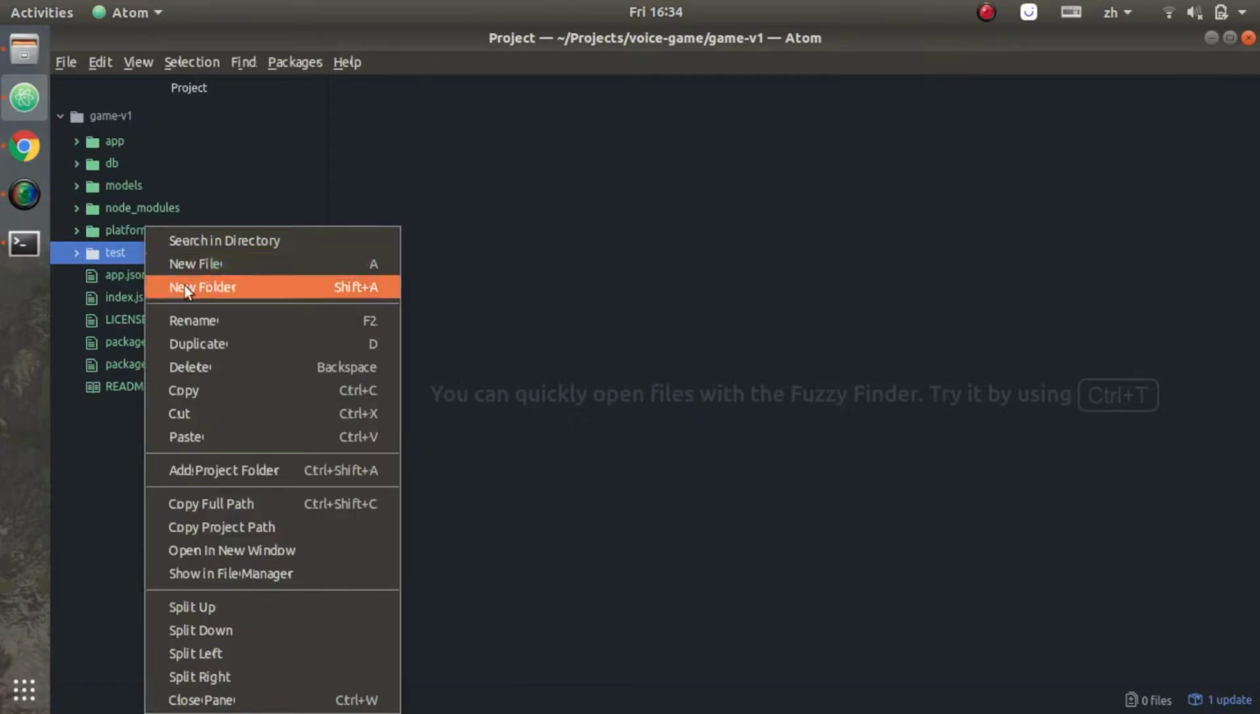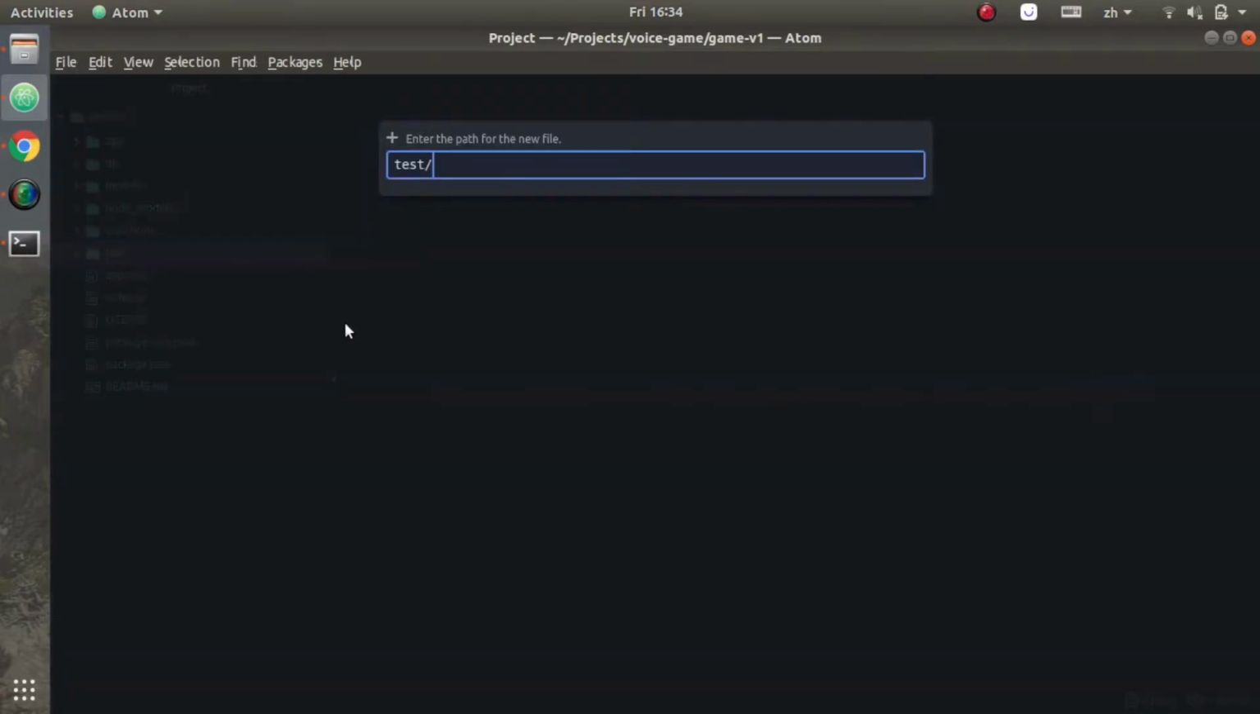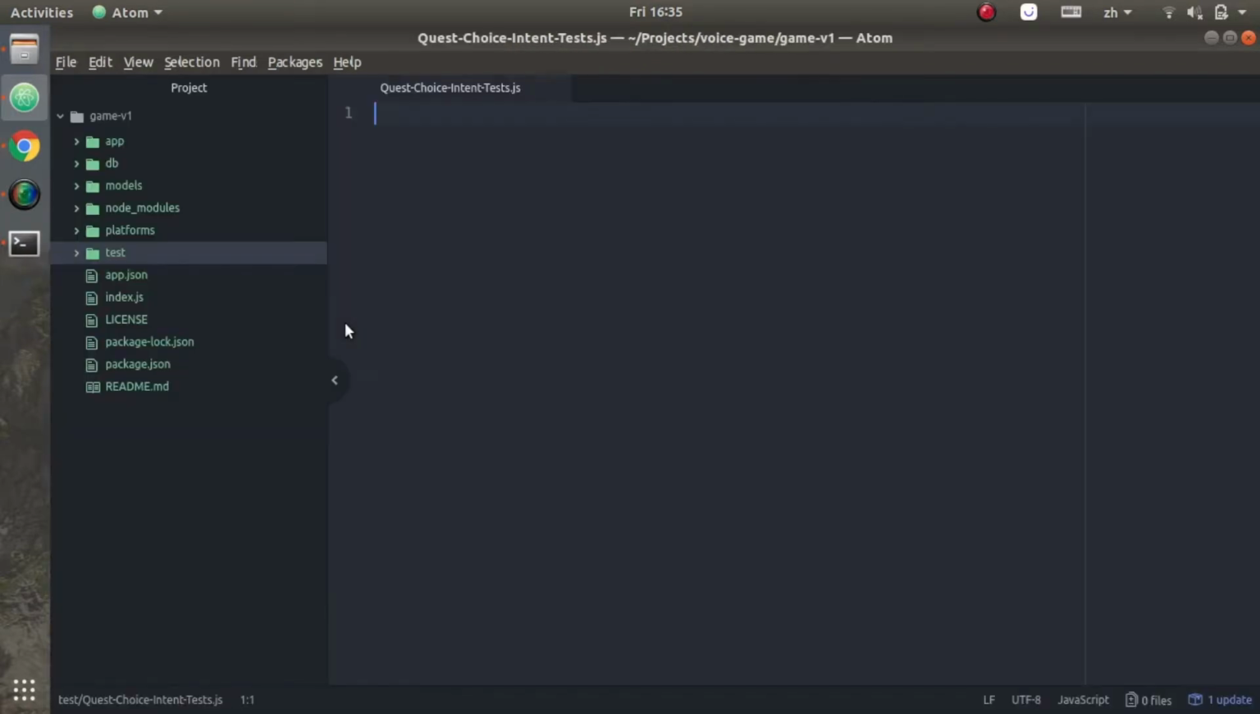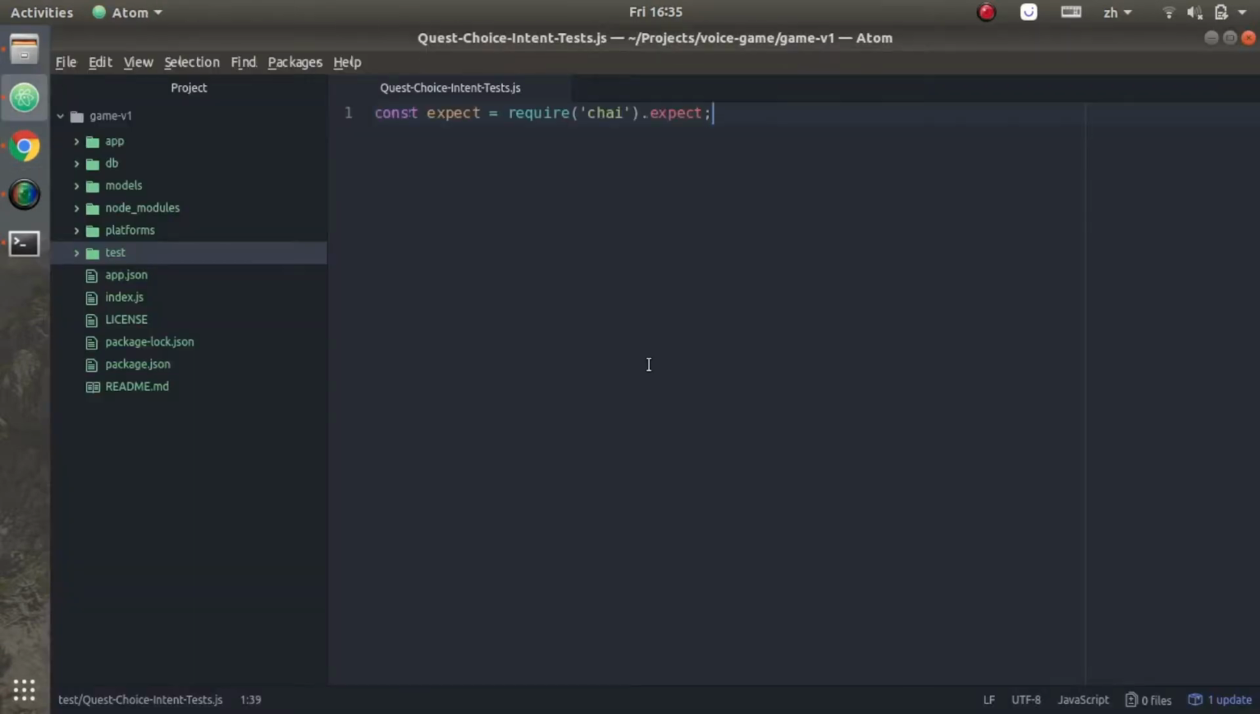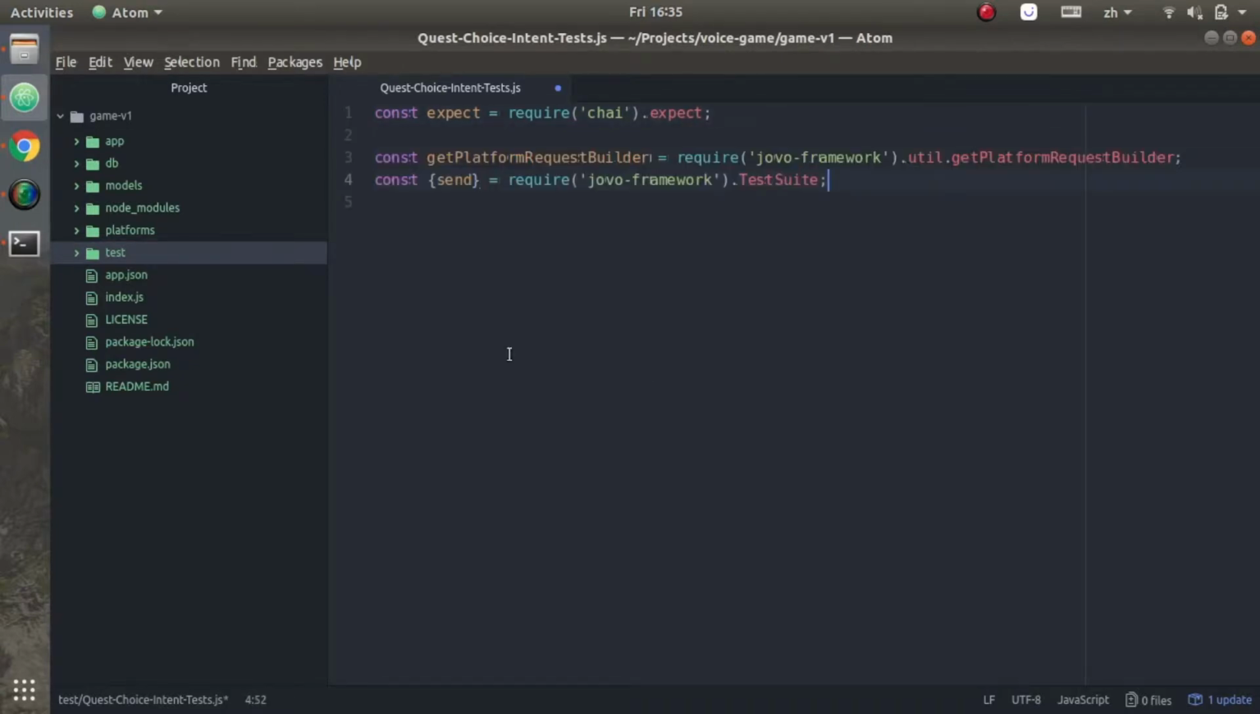And inside of there, create a new test file for the new intent we're going to create, called quest choice intent test.js. Inside of that file, the first thing we're going to want to do is expect chai. We want to make sure that we have that. And then we'll create the Git platform request builder as well as send.